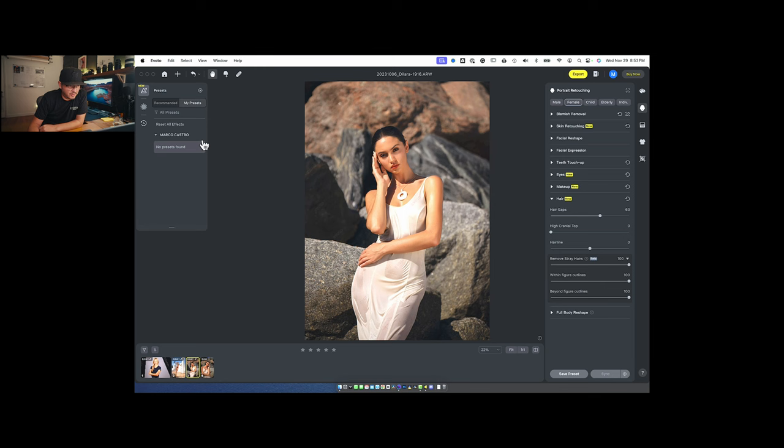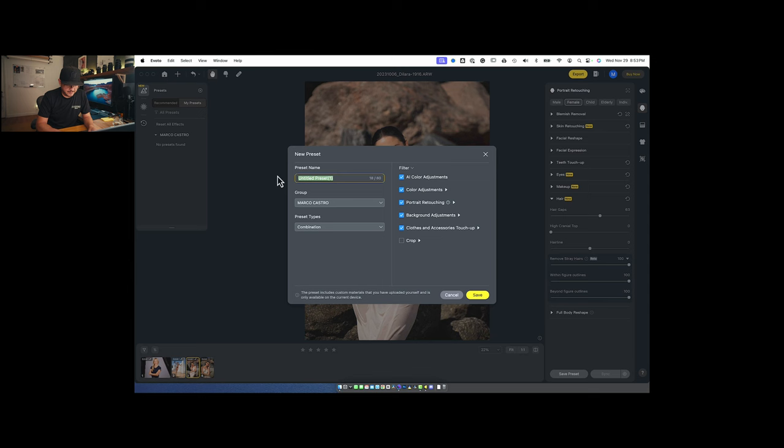So to create a preset, I'm gonna go to my presets here, and I'm gonna save here on the right side, where it says save preset. I'm gonna just save that, and I'm gonna name it, we'll say, Marco Direct Light, okay?